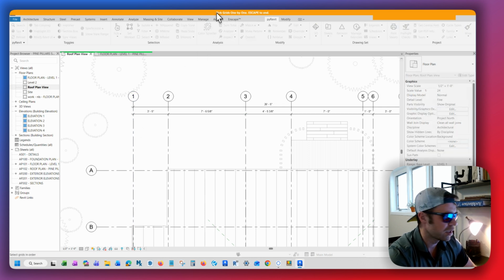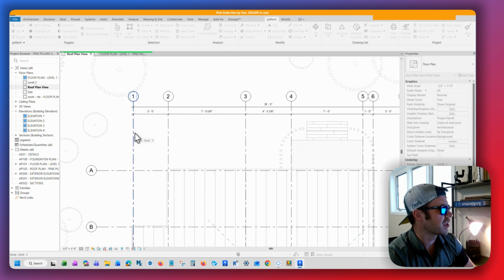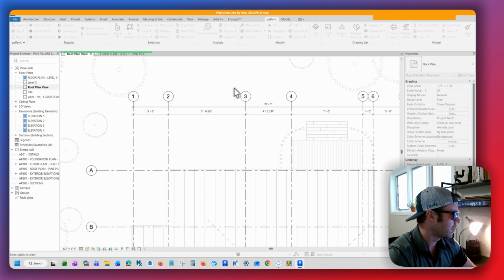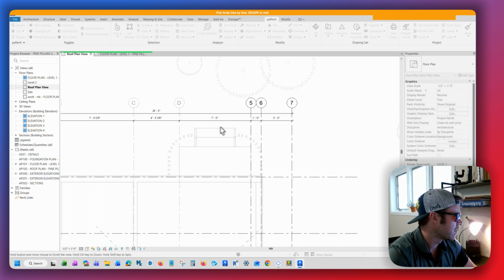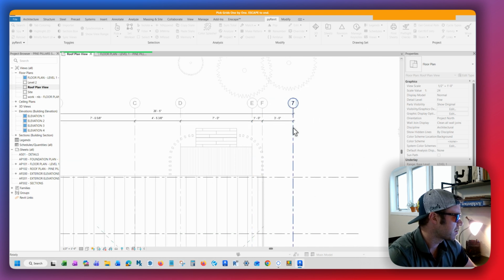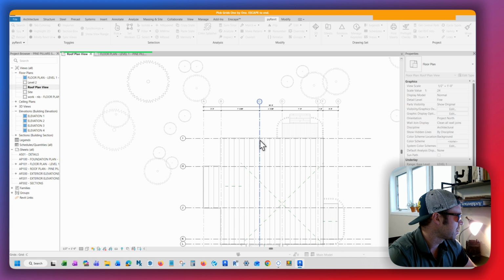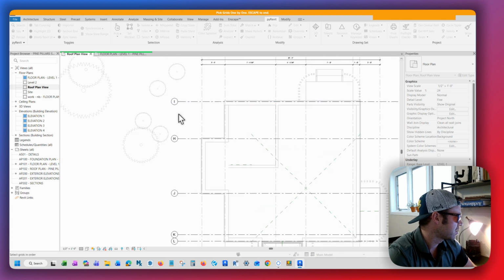And now just read up top. I always read these if it's a new tool for me. But pick grids one by one, escape to end, pretty straightforward. pyRevit always mentions the steps and directions to take in this orange bar at the top, at least it does for me in this version. So I'm gonna just go ahead and click once, twice, 3 times, and down the line, watching as those change to letters.